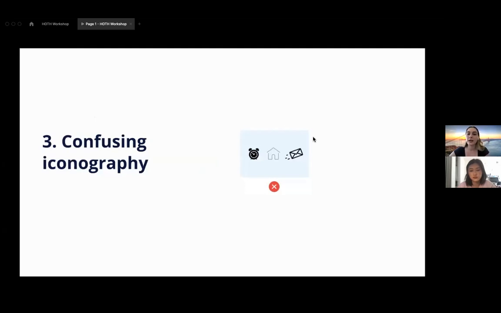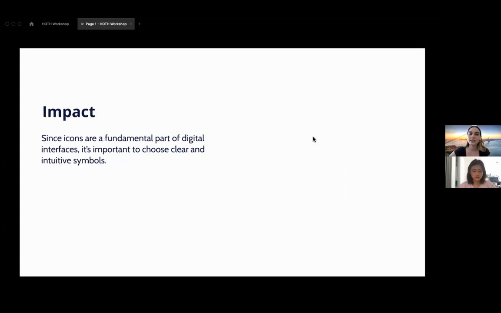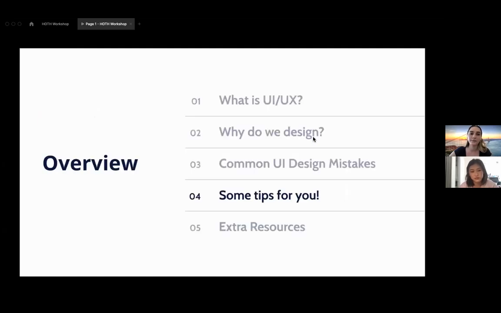And lastly, we have confusing iconography. So how do we fix this? We have to make sure that icons are understandable. So we recommend using SVGs to retain high resolution across all devices, as well as maintaining a style consistency. So for example, all selected icons should be either filled or outlined. And this is important because icons are a fundamental part of digital interfaces. So it's important to choose symbols that are clear and intuitive.